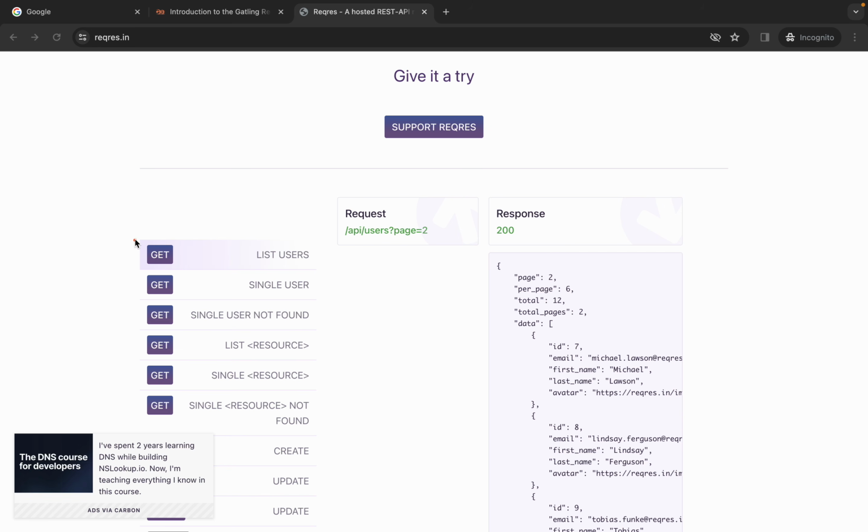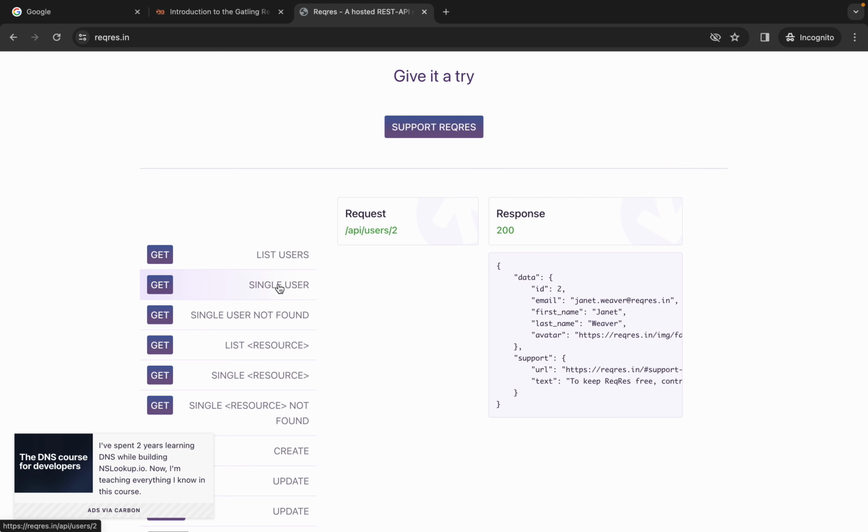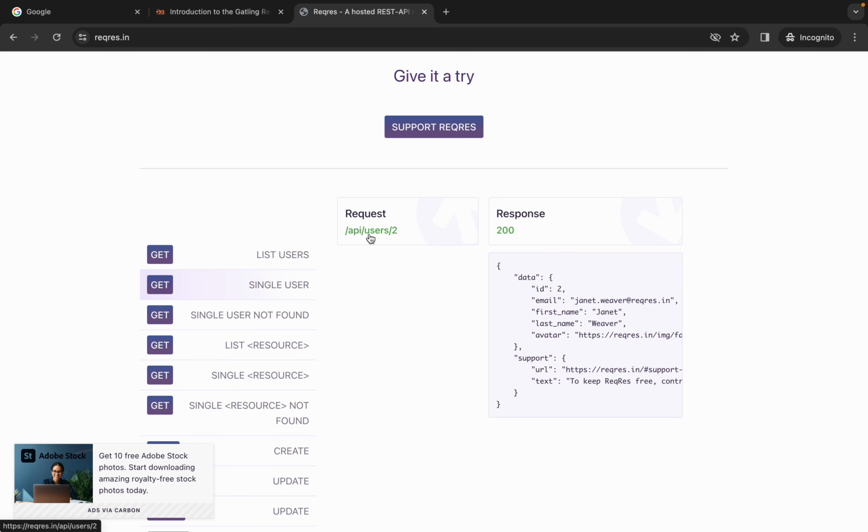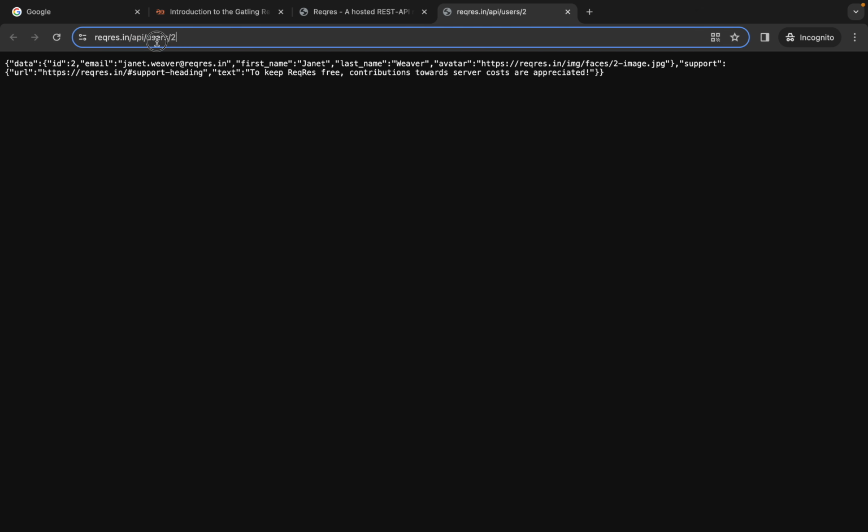So the first one is a get API, which is list users, and this will give a list of users in the response. Let us go with the second API, which is again a get request, and this will return a single user in the response. So we can go with this, and to see the complete URL or the endpoint, you can click here. When you click here, it will give you the complete URL.